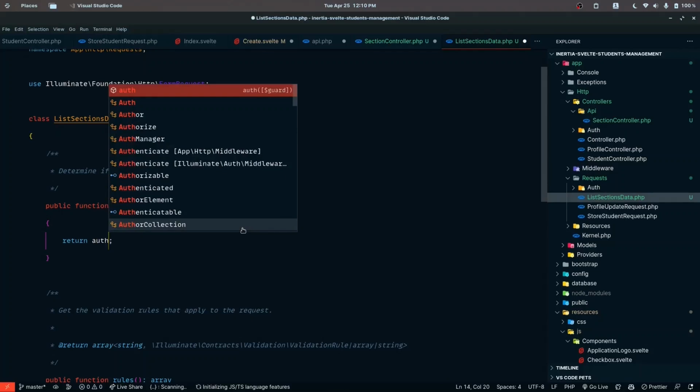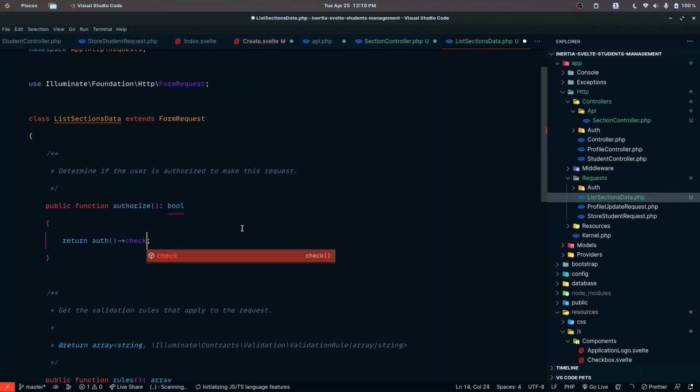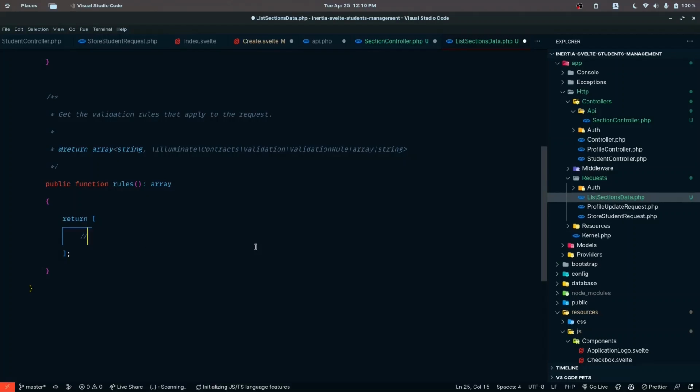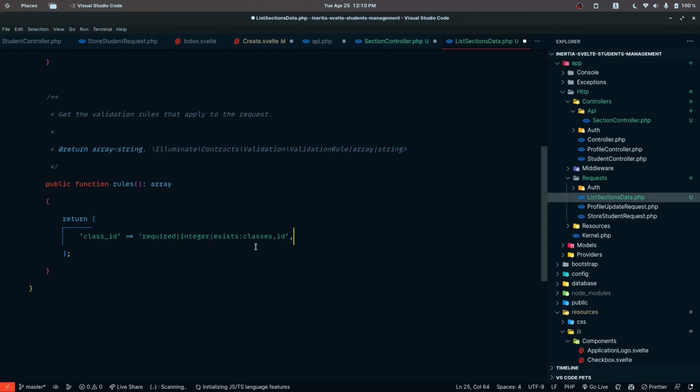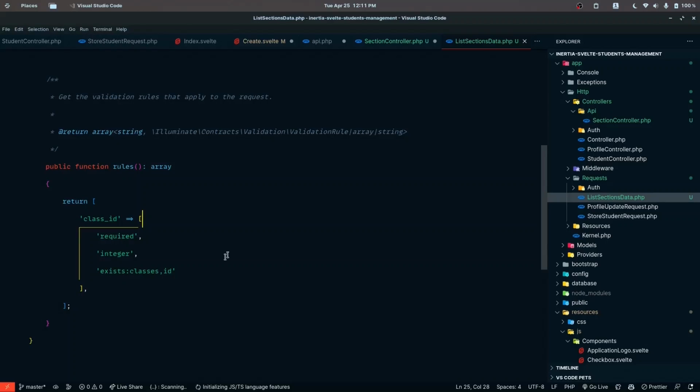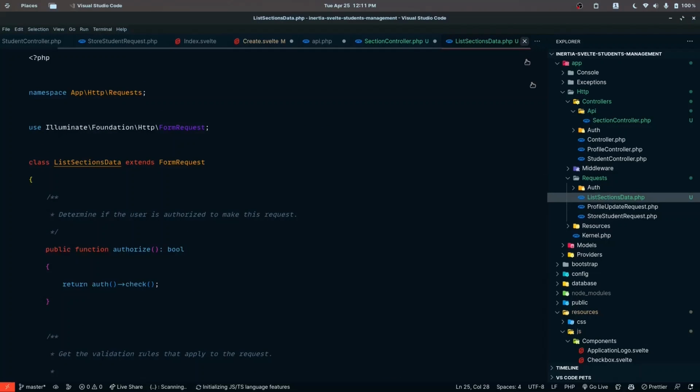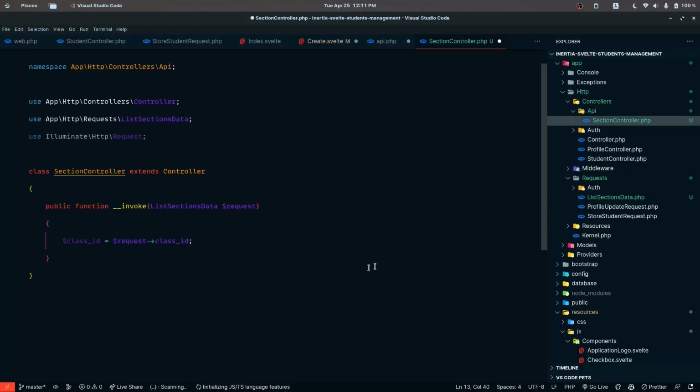So here we only want to allow the authenticated users, and inside the rules, let's define the validation for class ID, and required, integer, exists in the class ID. And the way I want to implement this is by passing in the array. I want to do it this way. Okay, we need this, and let's also make it in separate lines. Okay, this looks good. And now let's go ahead and test this out.